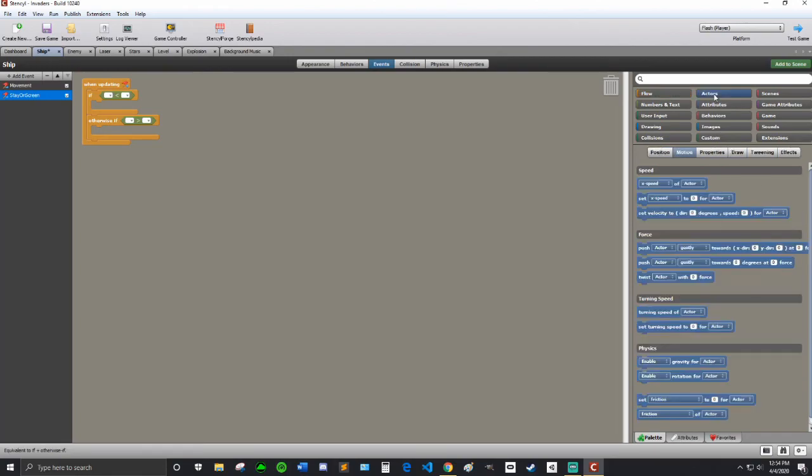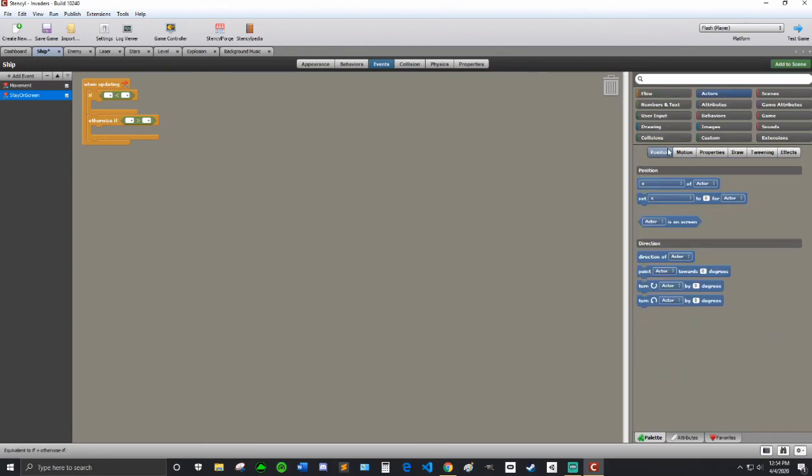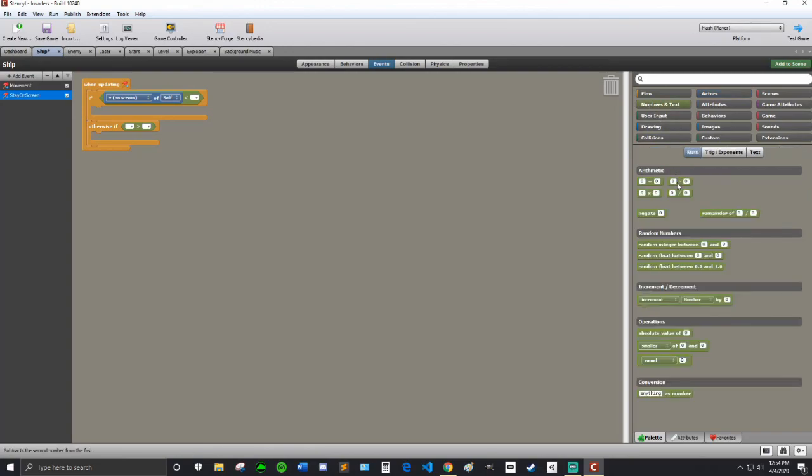So I'm going to go to actor, position. I'm going to grab this. So if x of self, I want it to be x on screen. So if x on screen of self is less than, all right, and then what I'm going to do is we're going to do some math. So go into numbers and text, grab out this minus, put it in the second box.